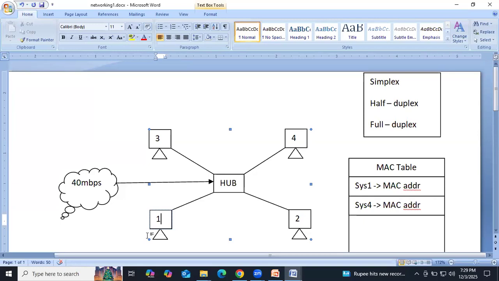What exactly is broadcasting? Machine 1 tries to send the data to machine 4. Machine 1 sends the data to the hub. The hub carries forward the data not only to machine 4, but also to machine 3 and machine 2, including machine 1. One to many, including the source, that is called broadcast communication. Where do we use this broadcast terminology? TV channels use the terminology called broadcasting.